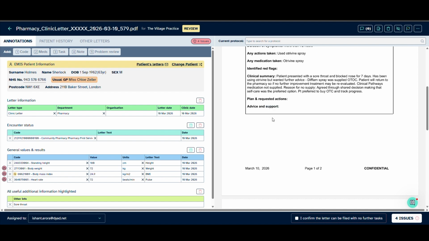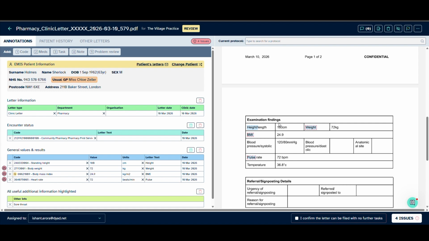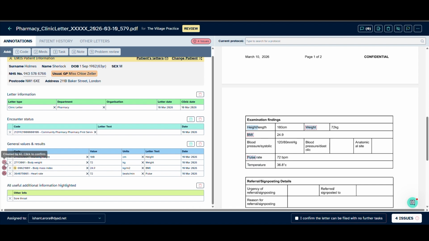It is important to capture the physical examination findings as you can see in the box, such as height, weight, BMI, blood pressure, pulse rate. Remember that we do not code for temperature in pharmacy letters. The BetterLetter has picked up these observations, and I'm going to go ahead to confirm that these are correct. BetterLetter AI automatically calculates BMI when given the weight and height, so it is always a good practice to check the BMI value from the record.